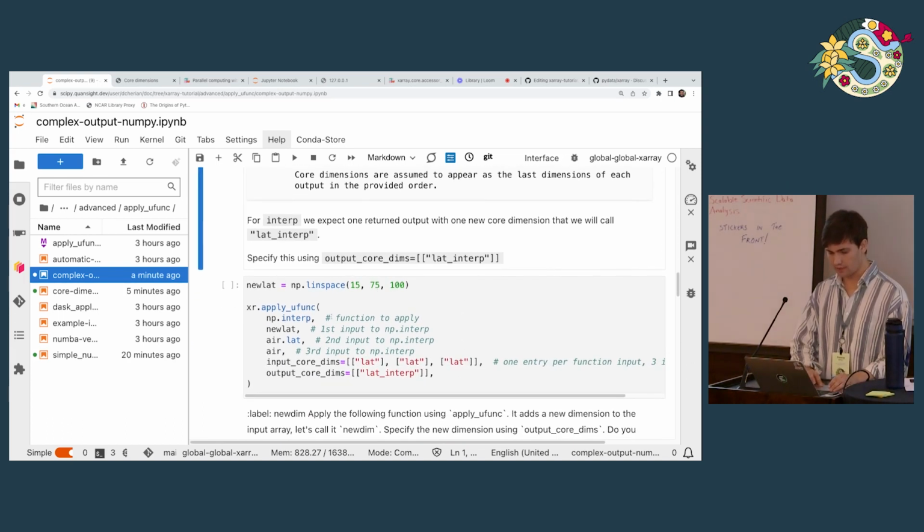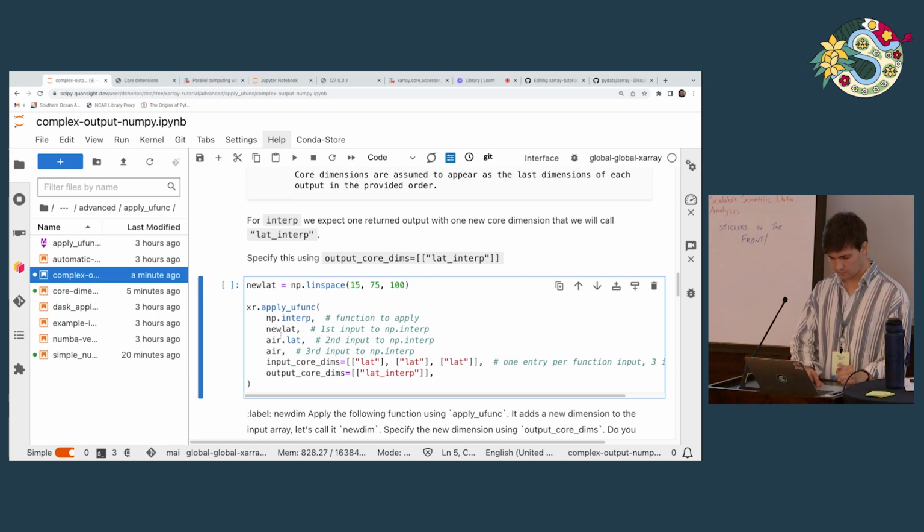So this call to apply ufunc will now look like this. We've got to supply the function we're applying, and we've got to supply data as positional arguments for all the inputs to NumPy interp. We've got 3 different arrays here: the new latitude positions, the old latitude positions, and the actual data that we want to interpolate. Because we have 3 different arrays going in, we've got to say what the core dimensions are for all of these individually.